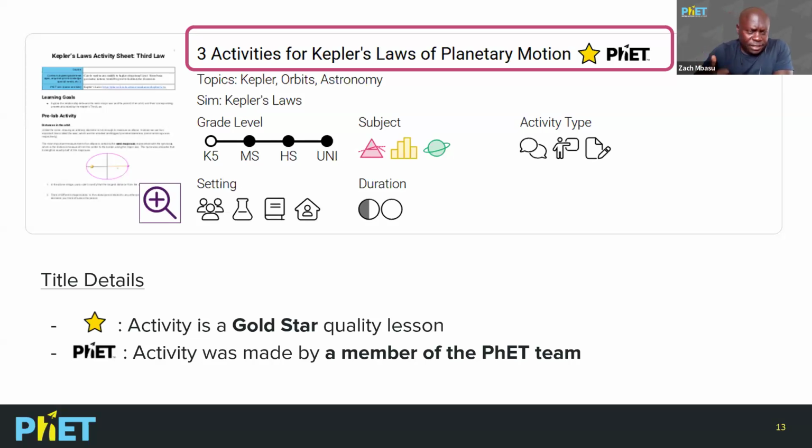So first, when you open, you will see that there is always the title of the activity, and the title will give you a clear idea of its focus. And that is one way that can help you to narrow down. And then there is actually something very unique, for example, on what I'm displaying on the screen. There is a gold star that you can see. And what you see in that gold star is actually a gold star quality lesson, which means that this lesson has met a high rating by PhET standards.